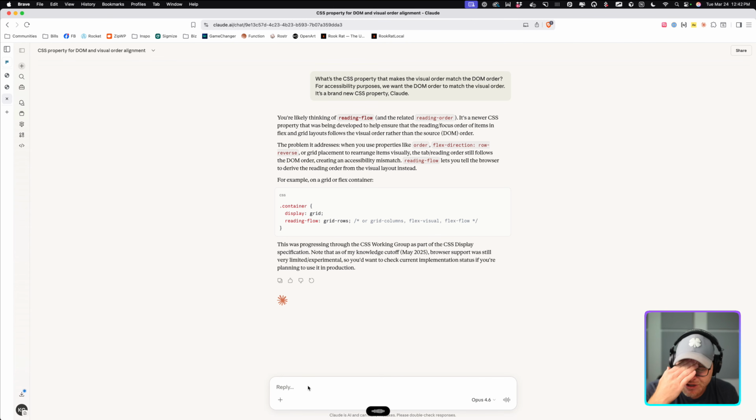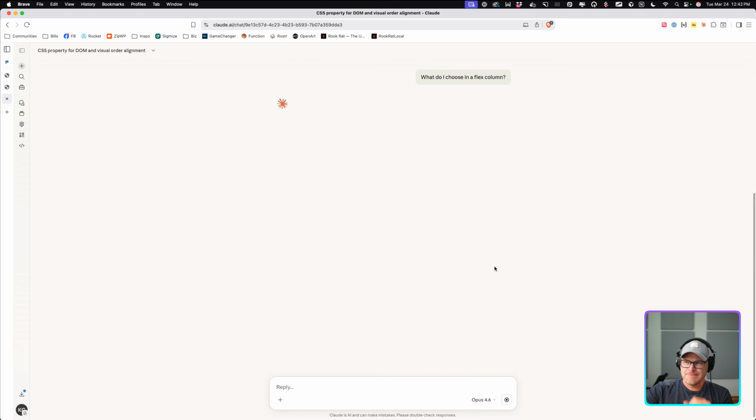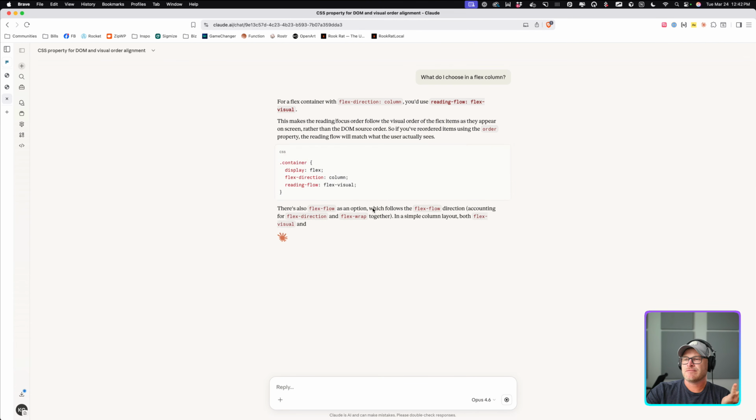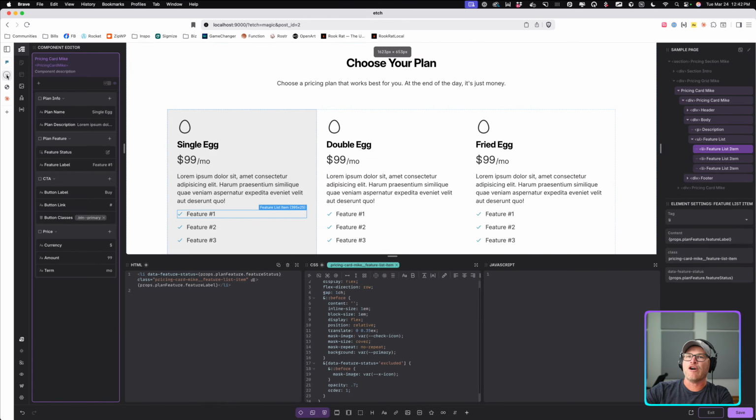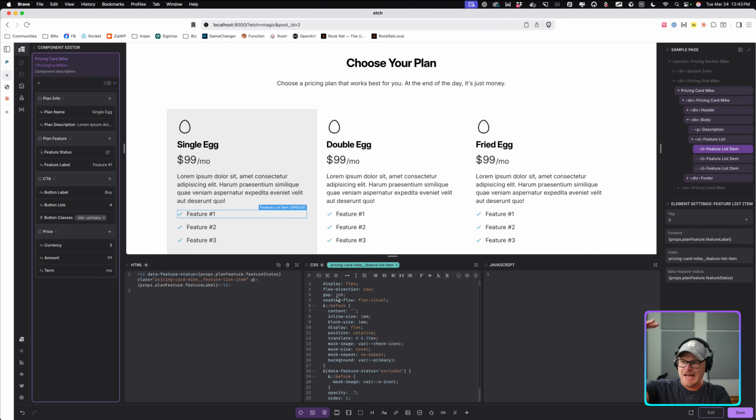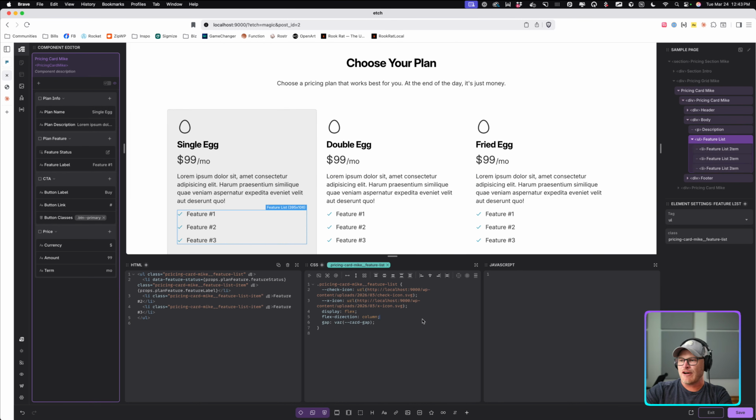What do I choose in a flex column? I think you just literally write flex column, flex visual. Of course, yeah. Let's just introduce new terms for no reason. Reading flow, flex visual. That goes on the actual column. Oh wait, hold on. I'm changing the order of the list item. This needs to be on the list itself. Reading flow, flex visual.